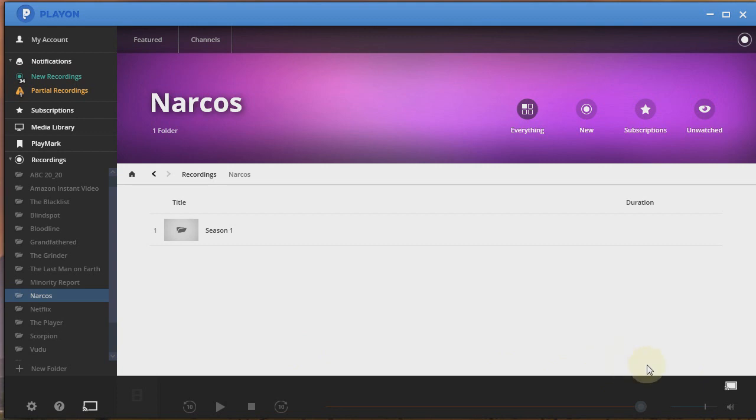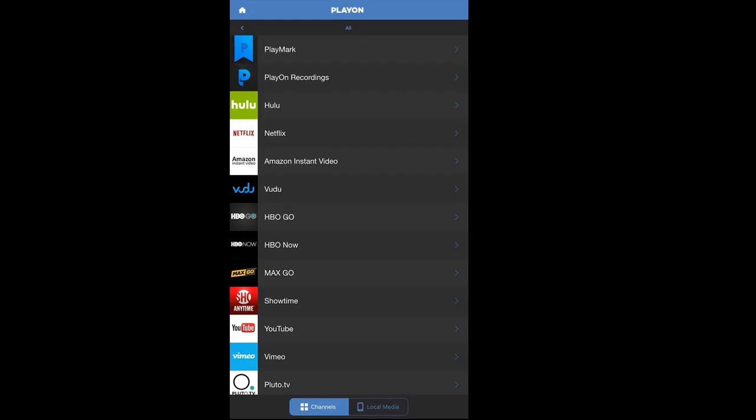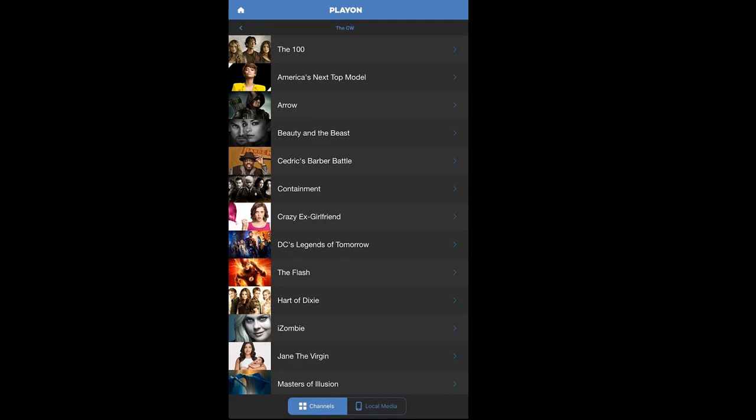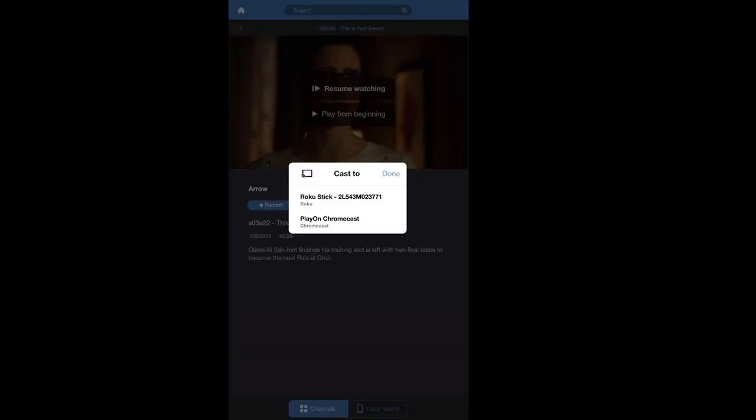Works like a charm. Works great on your desktop computer, but it also works great on your mobile devices. There is an app for it for iOS as well as for Android. I've been using that as well. You can use it as kind of a remote control to control your videos that are playing on your Chromecast or other device.